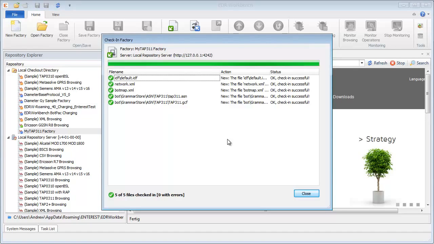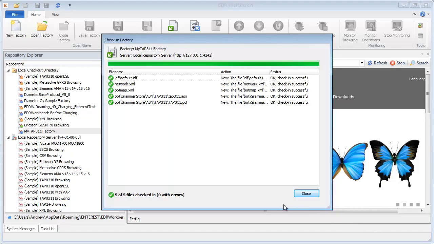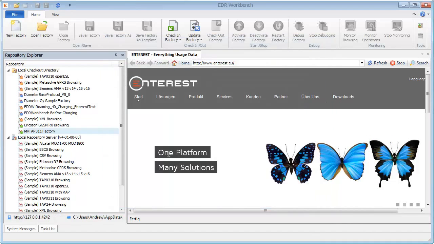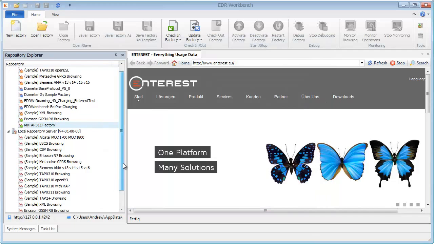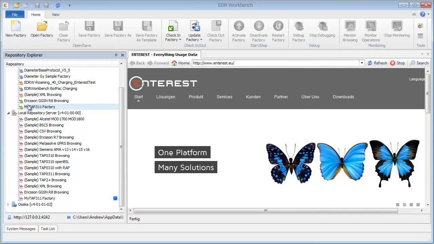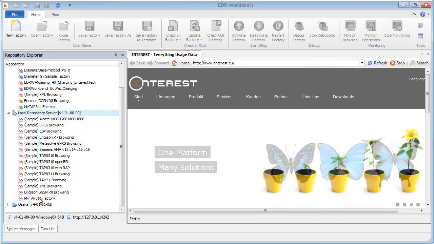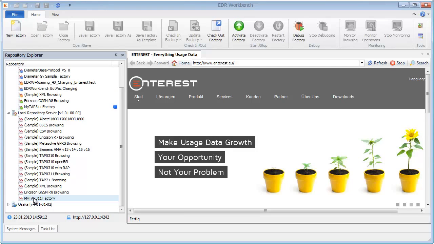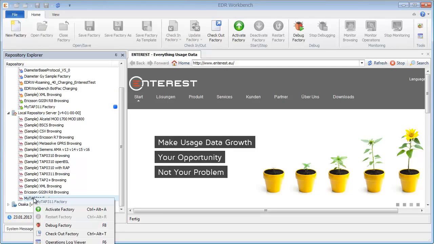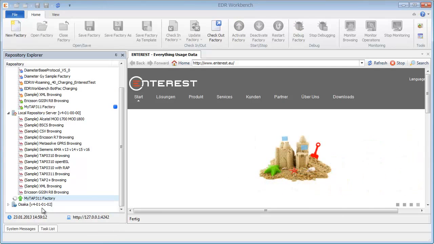It doesn't really matter. EDR Workbench knows what belongs together and what has been changed. So close that check-in window, and now I should be able to see that factory that I just checked into this server here, and that's the one. So now I want to run it. Right click, I say activate the factory, and hopefully it's just going to start.